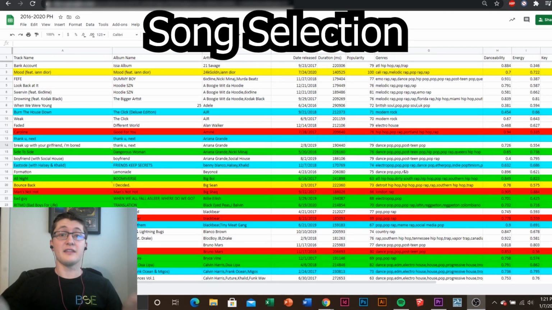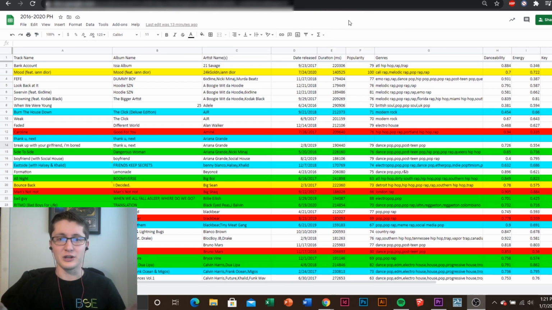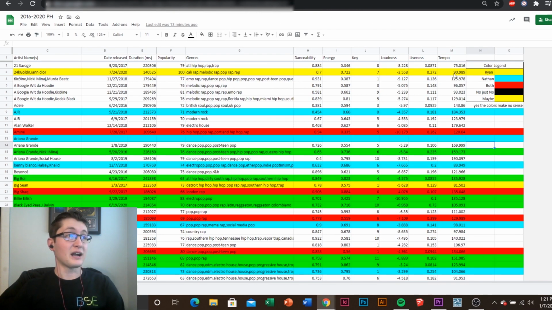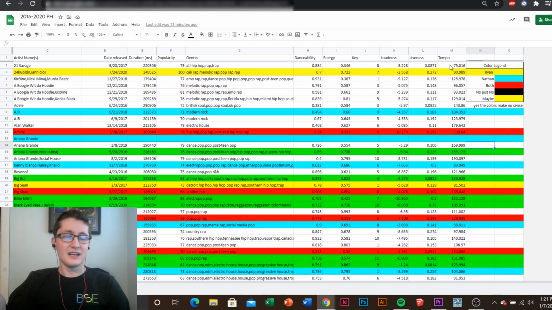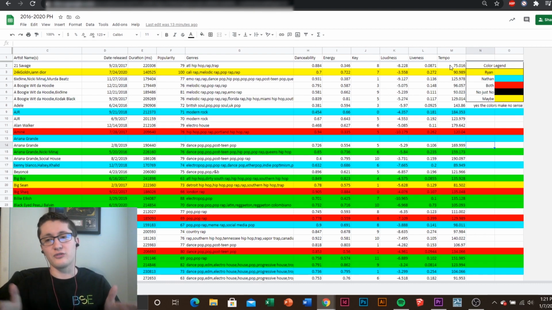For song selection, Nathan actually created a spreadsheet that we used for the 2016 to 2020 Power Hour. In the M column is tempo. That's what we use to decide what song should go after which song, so similar tempos are together so it flows well.